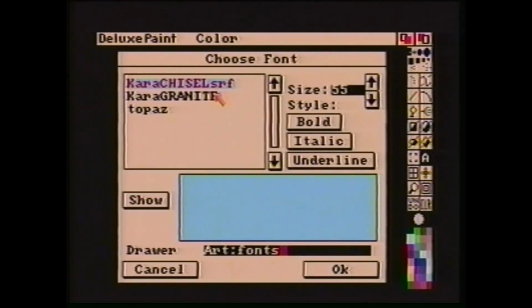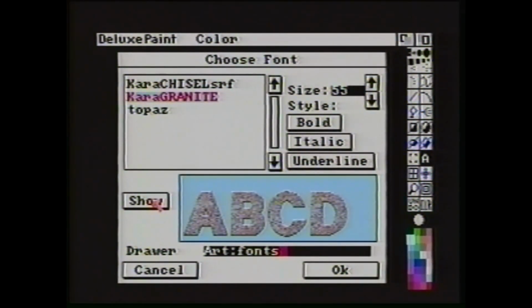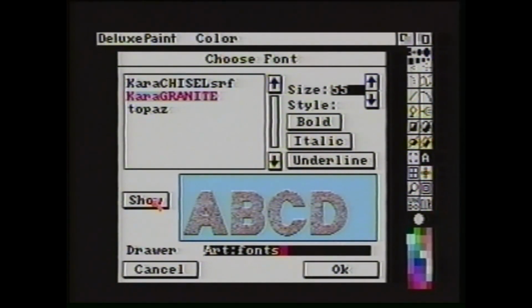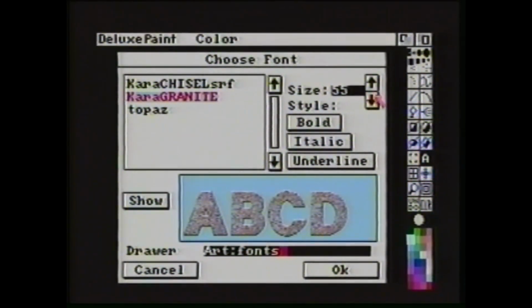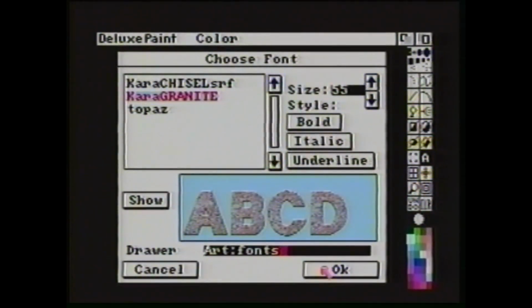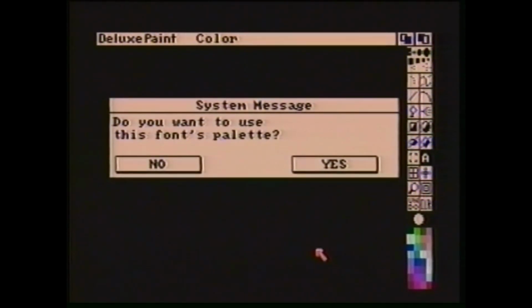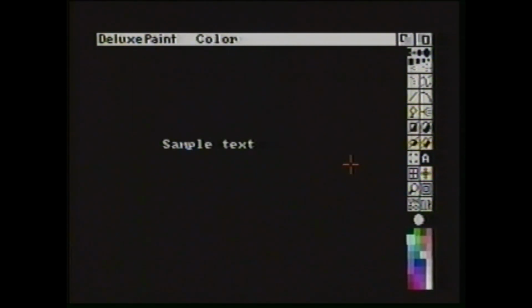Click the font named Cara Granite and click Show. This lets us preview a font before actually using it. To change point sizes, click on the arrows in the upper right corner. The bold, italic, and underline options don't usually look good on color fonts. Since this is a color font, we are asked if we want to use this font's palette. Choose Yes. Incidentally, you may not always want to choose Yes, because this could change the colors of your picture.